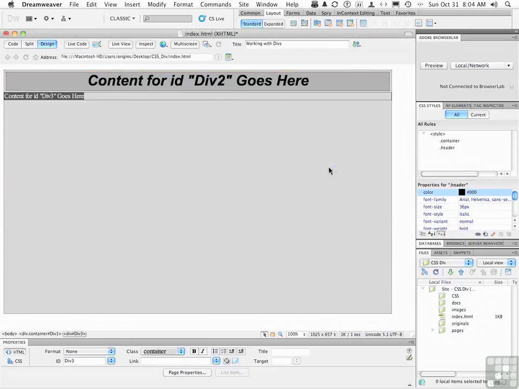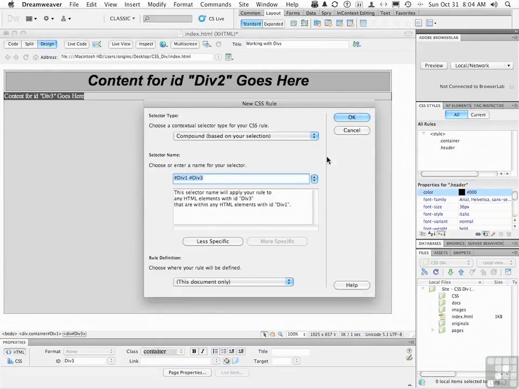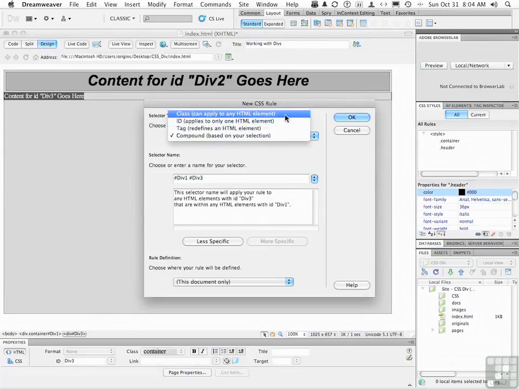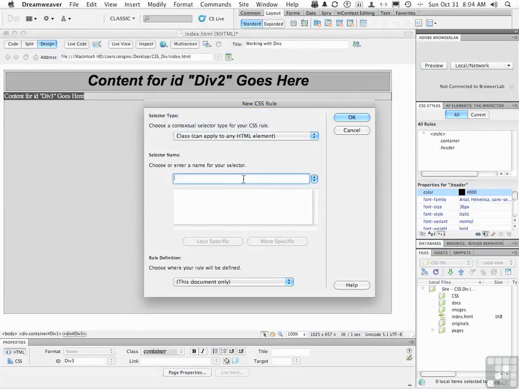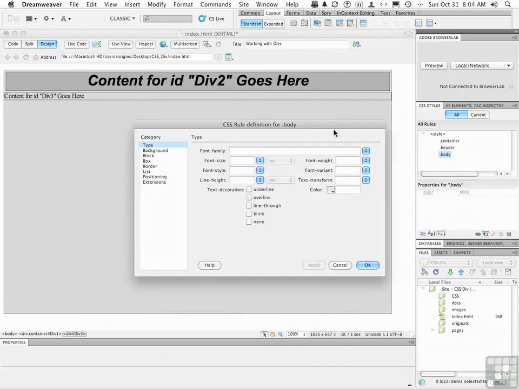All right, we need a rule for it. So let's go ahead and click the new button again. And it will be any HTML element. And we do want to give it a name of body. B-O-D-Y. And this document only. We're leaving these inside. These are internal. Usually I make them external, but we'll make it simpler. Click OK.